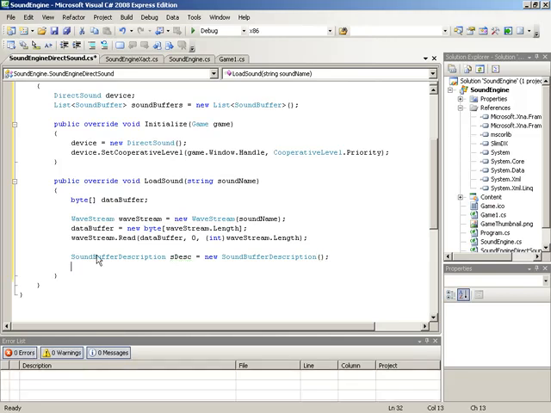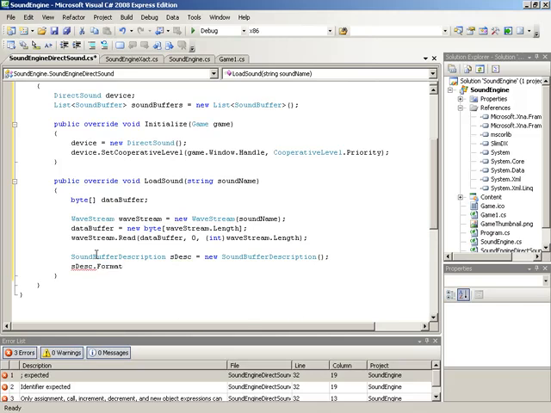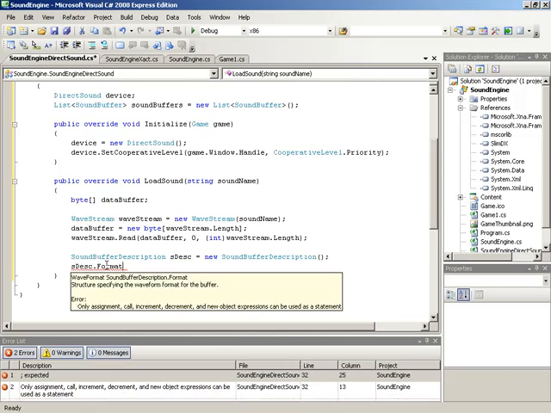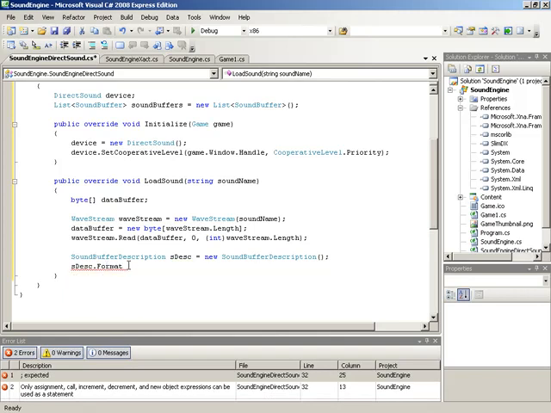Now, we're going to set up a few of the properties of our new sound buffer description. We'll begin with sDescription.format. Now, format is actually of type wave format, and a wave format itself really contains a lot of the header style information that one needs in order to play audio.